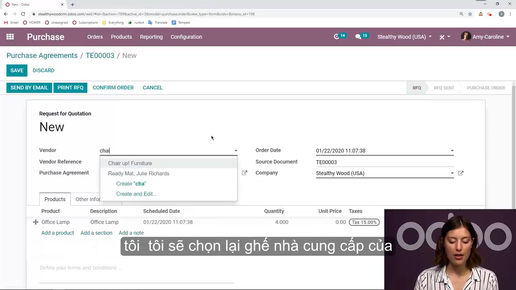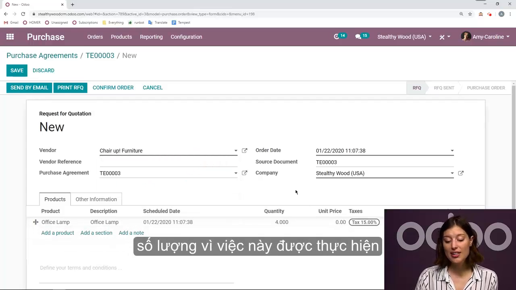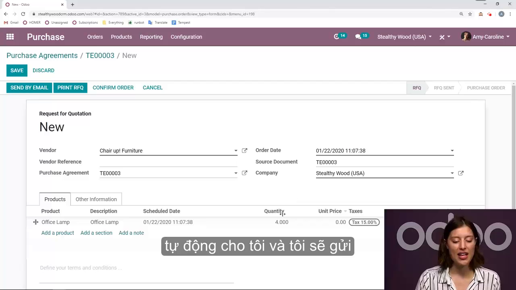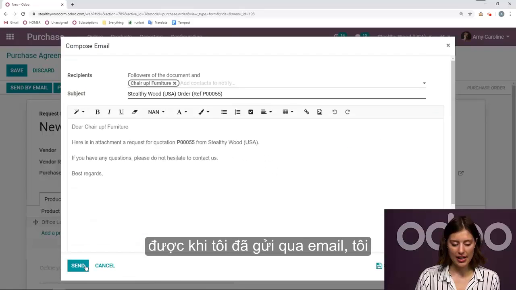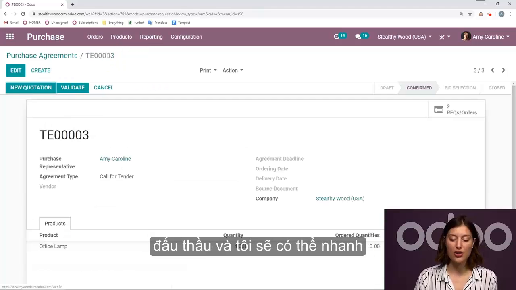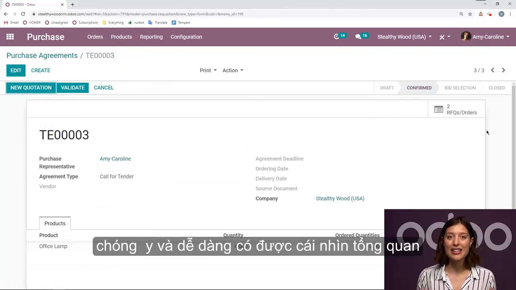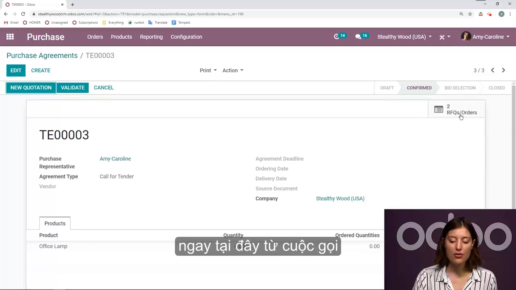So I'm going to choose my vendor, Chair Up. Again, I don't have to add the product or the quantity because it's done automatically for me. And I'm going to send this by email as well. Okay, once I have sent it by email, I'm going to jump back to the call for tender, and I'm going to be able to quickly and easily get an overview of the RFQs by clicking on the RFQ smart button right here from the call for tender.